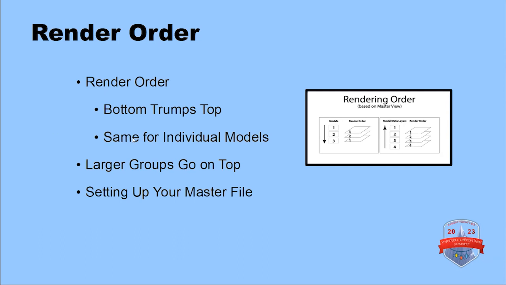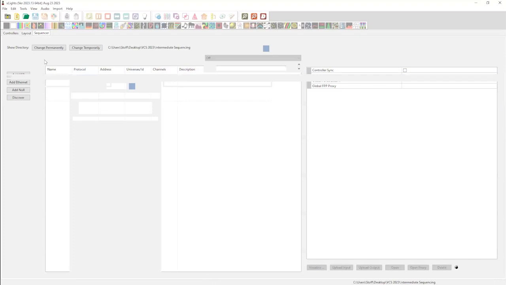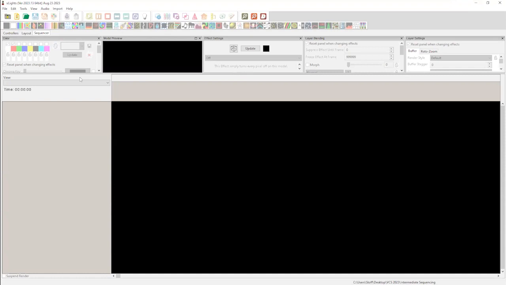What you'll want to do is always make your larger groups go on the top. The way you do this is you set up your master file. So let me share over to my xLights. Okay, we should be able to see my xLights. Yep, there we are. I've got it set up for the intermediate sequencing. I'm going to go over to the sequencer and show you how to get your master file set up.